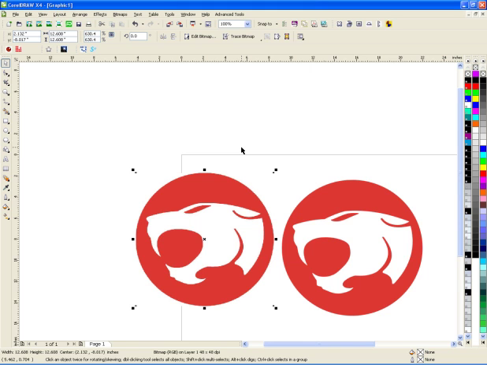Anyways, I hope that kind of explains a little bit the difference between bitmaps and vector. All right, thanks.